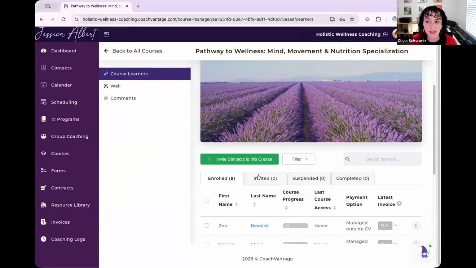So that's where you can manage everybody. You can see who's been enrolled, invited, suspended, completed the course, etc. You can also see their course progress from this view.